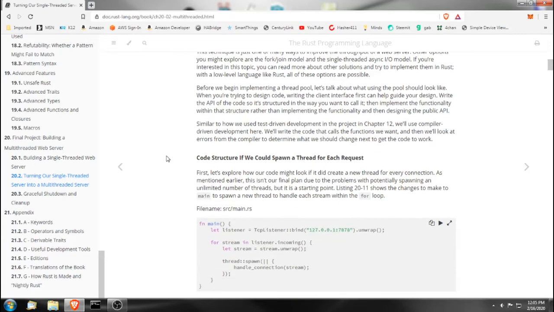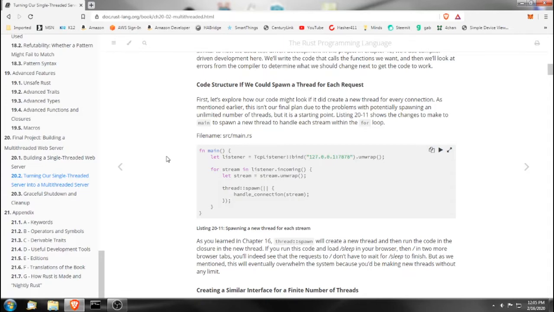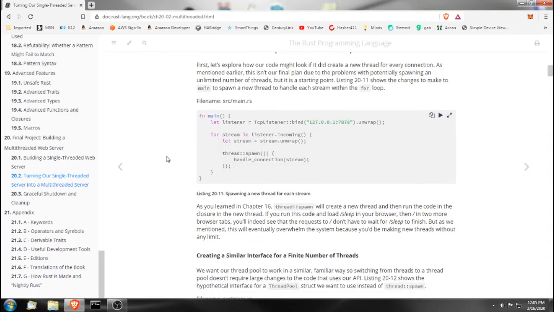Code structure if we could spawn a thread for each request. First, let's explore how our code might look if we did create a new thread for every connection. As mentioned earlier, this isn't our final plan due to the problems with potentially spawning an unlimited number of threads, but it is a starting point. Listing 20-11 shows the changes to make to main to spawn a new thread to handle each stream within the for loop.